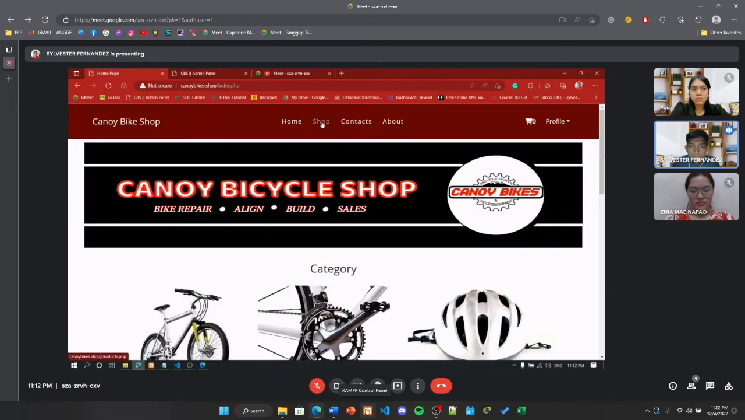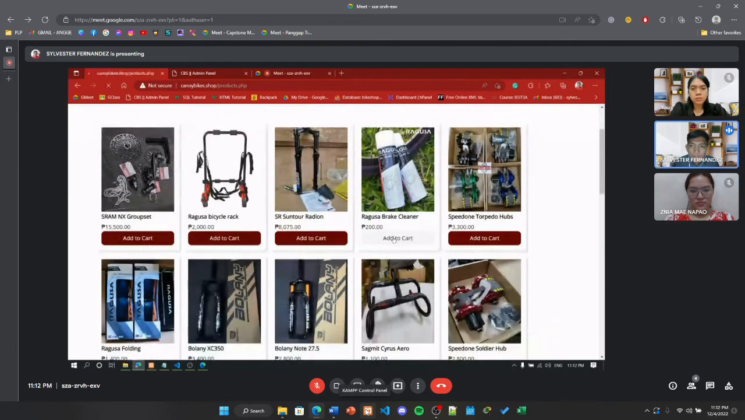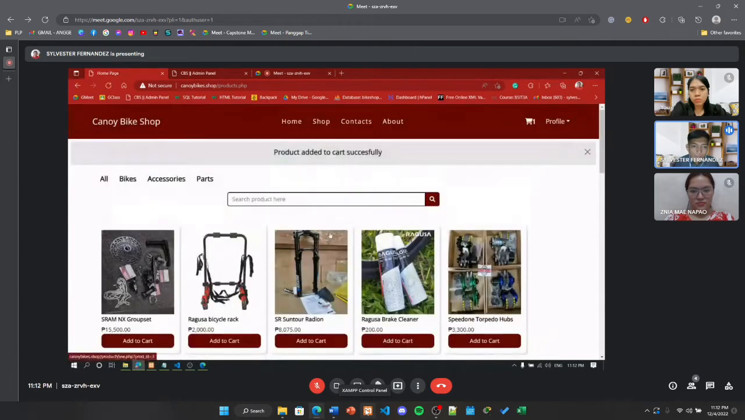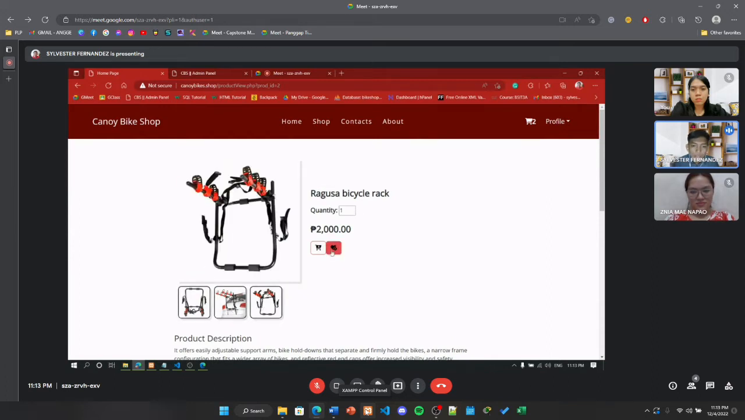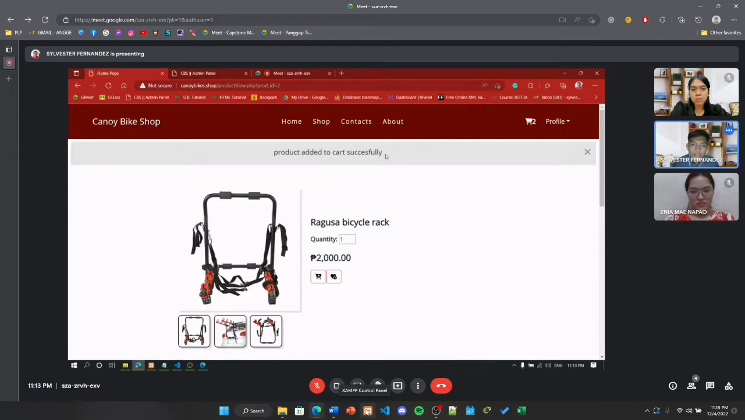Let's browse to our shop and add to cart. Let's add brake cleaner. Also, Abolani Note 5. You can view this product individually and see the different viewing angles of each product. You can also add it to your wish list or add it to cart. Since it is in our cart, it displays product added to cart successfully.